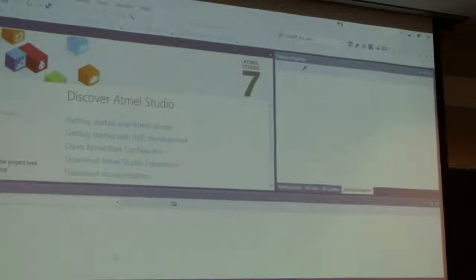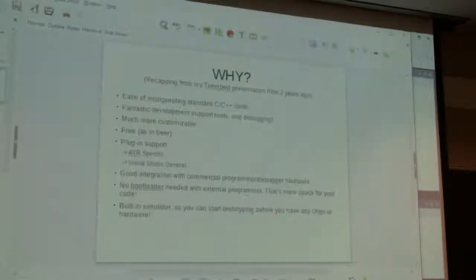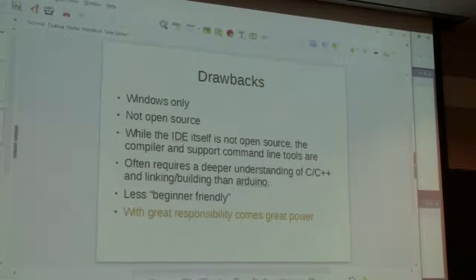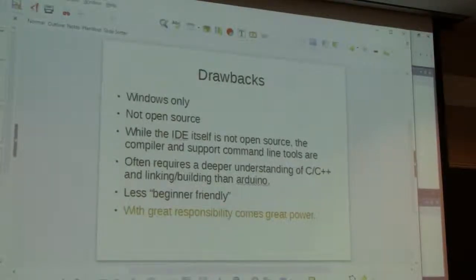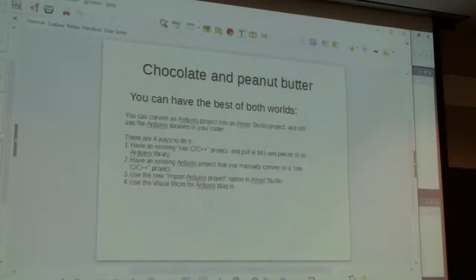So one of the new things in version 7 of Atmel Studio is the ability to import Arduino projects, and I've sort of already talked about this.